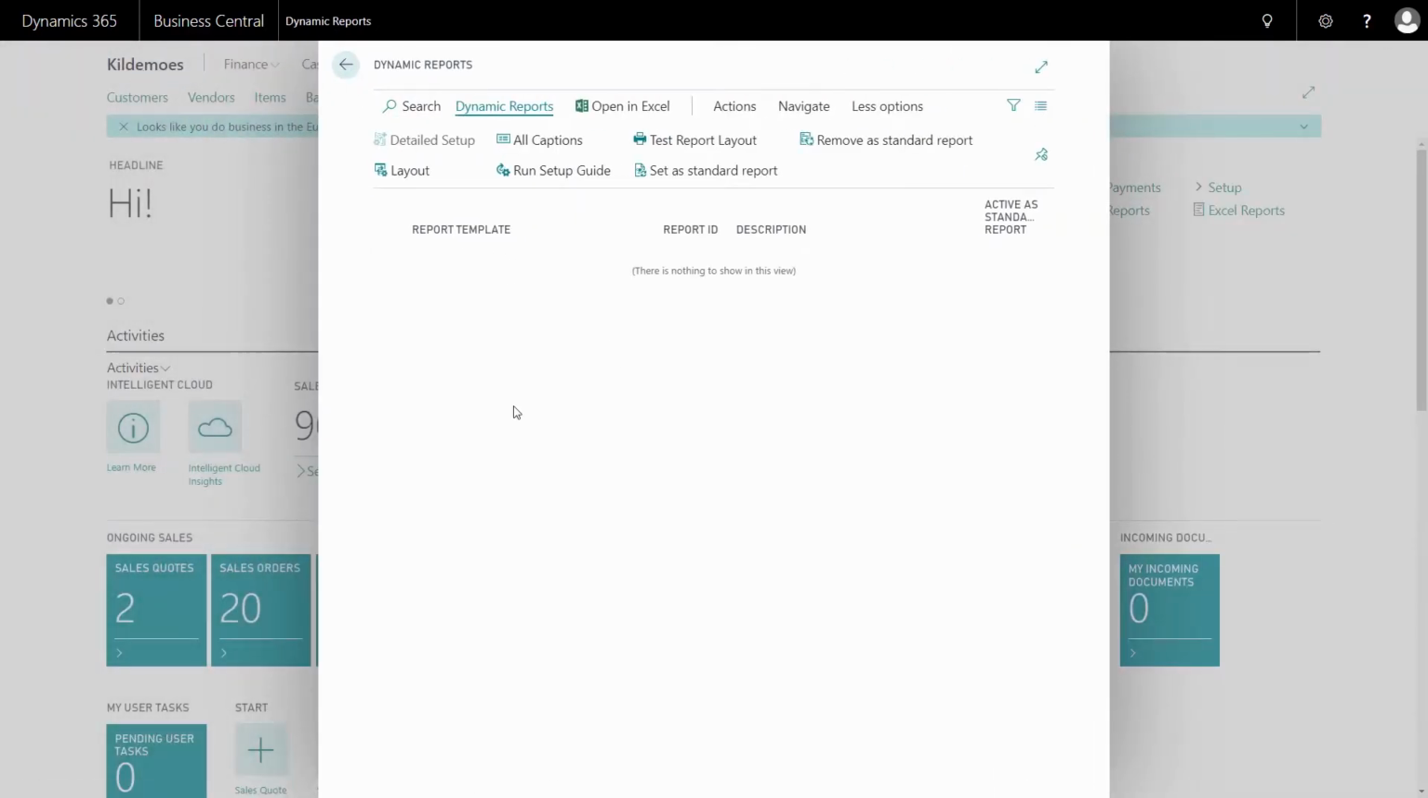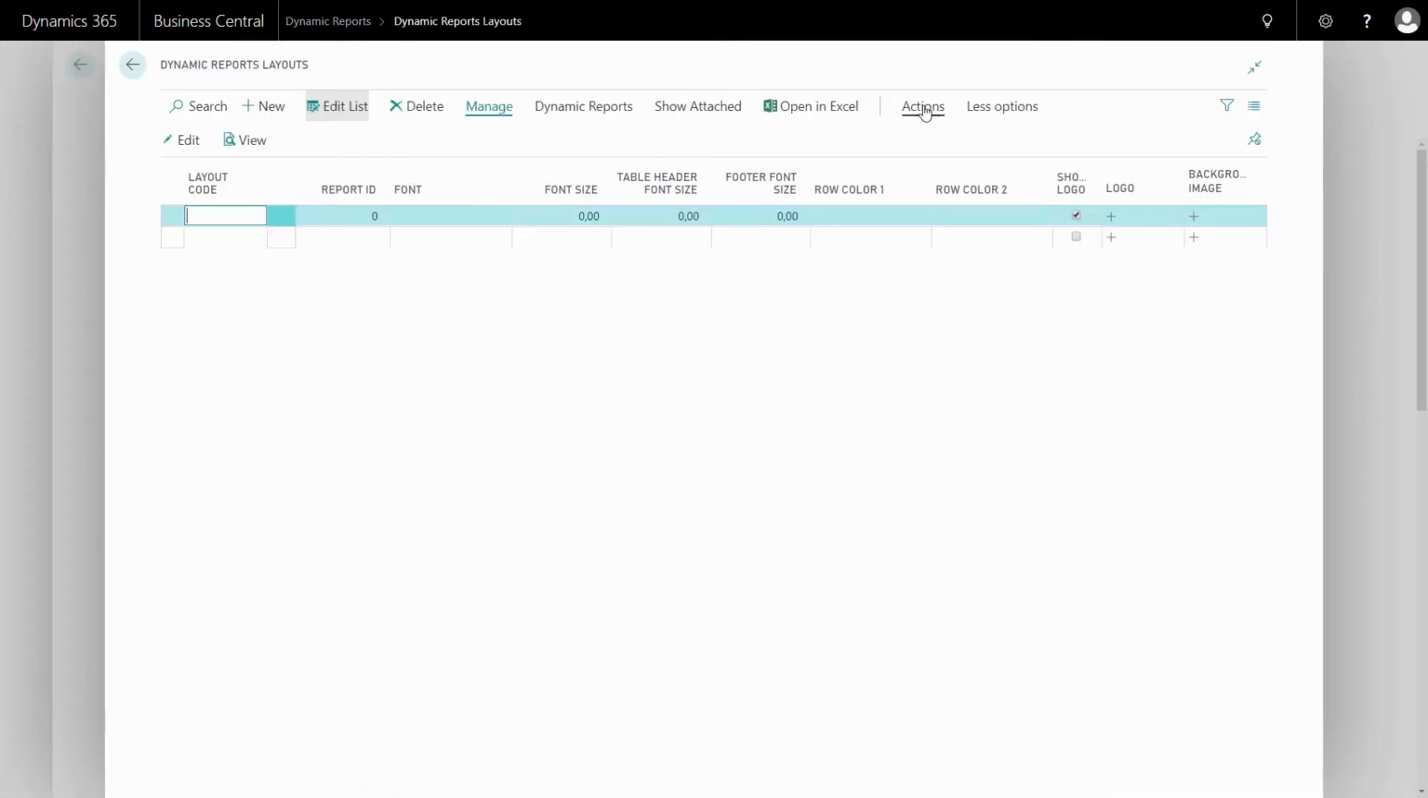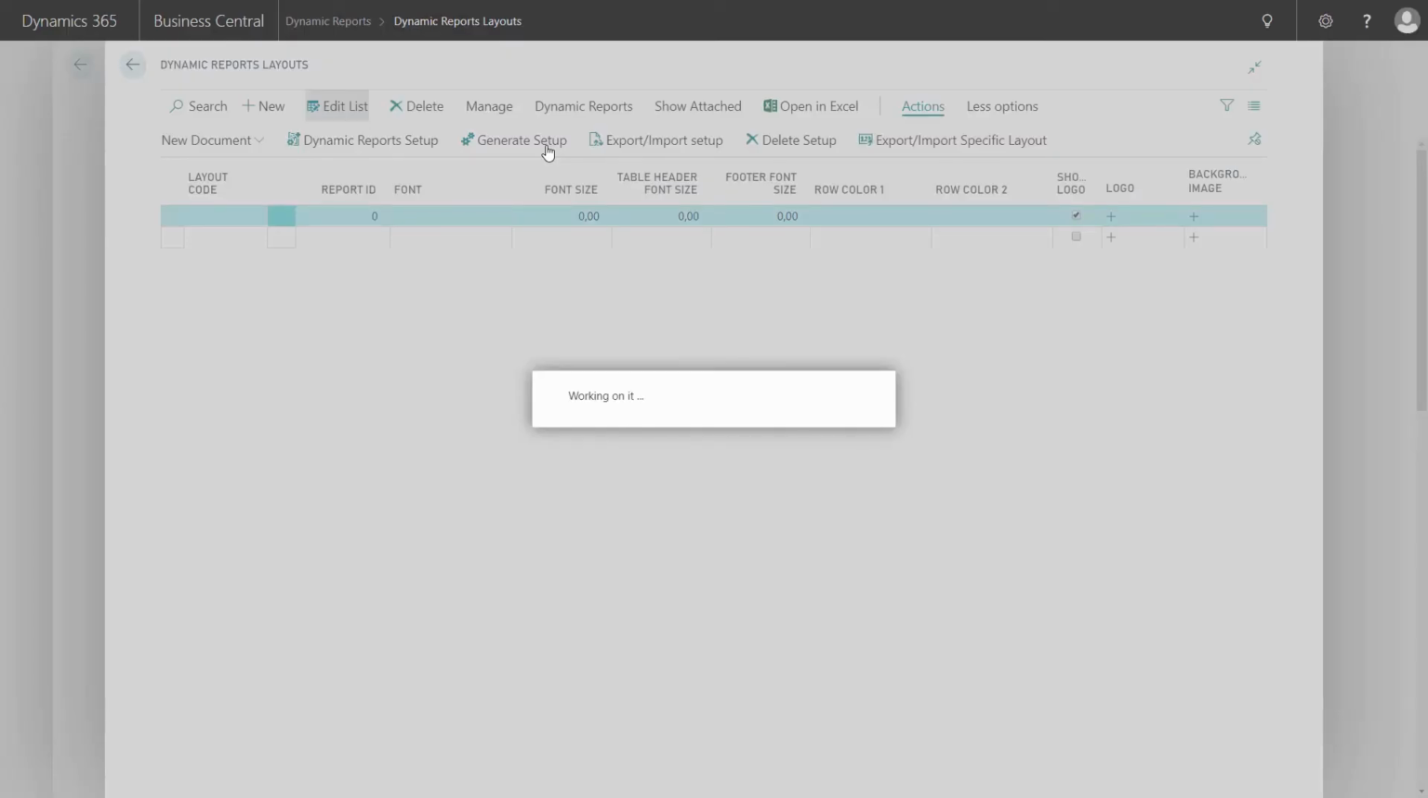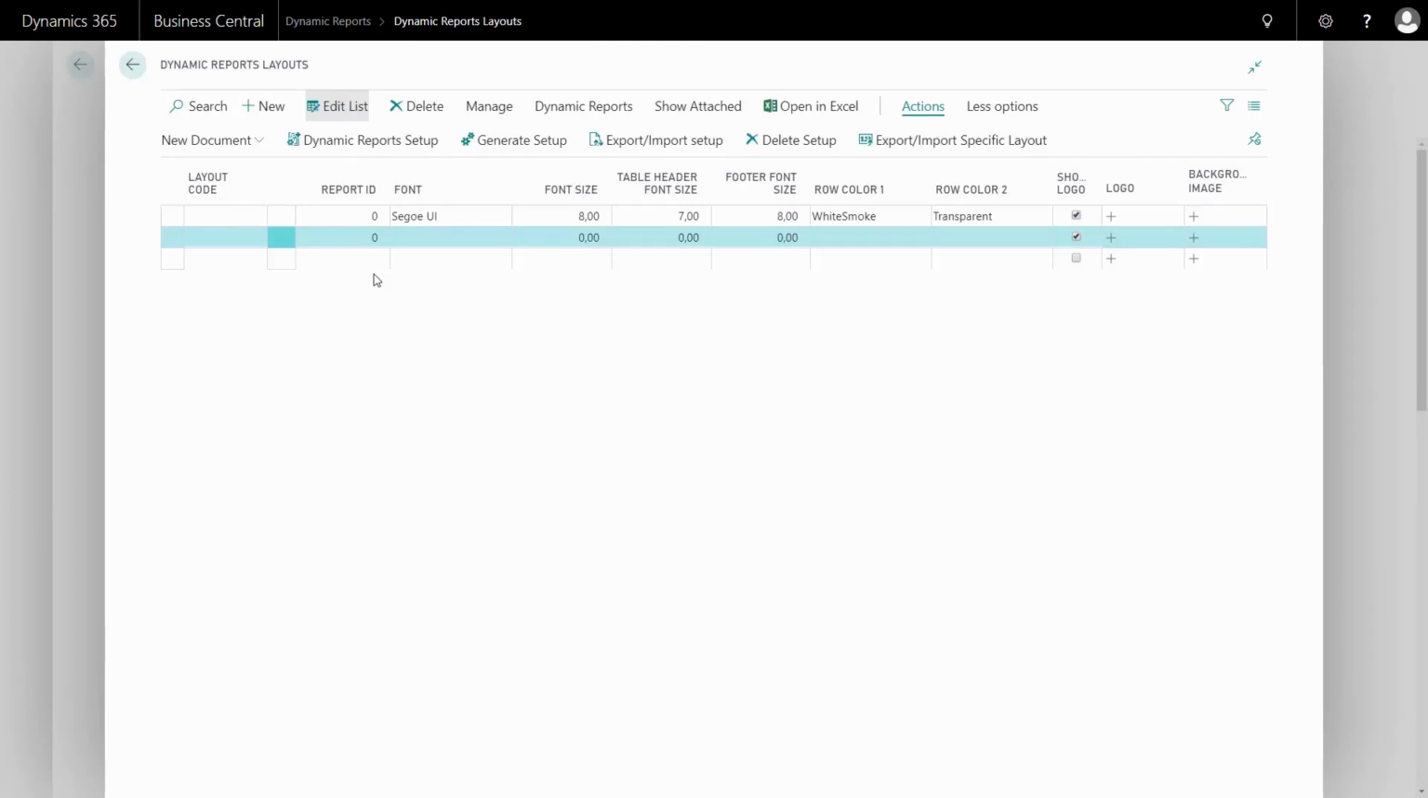And if you want to generate a new setup, you can do this as well from Layouts. Under Actions, Generate Setup. And now the standard setup is back.